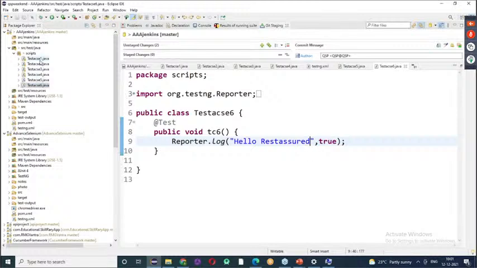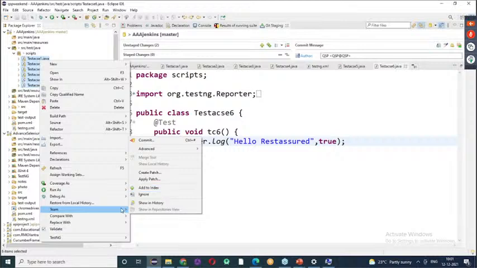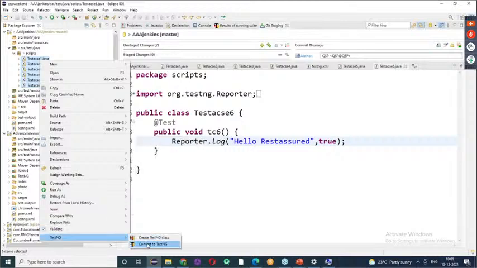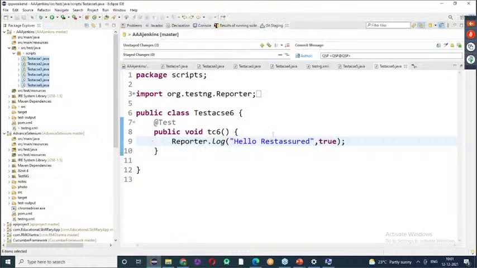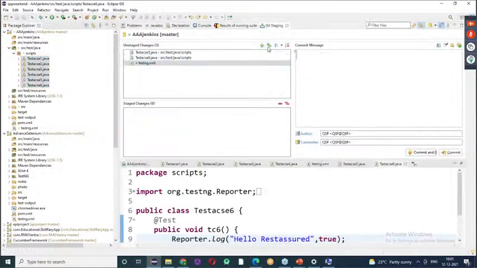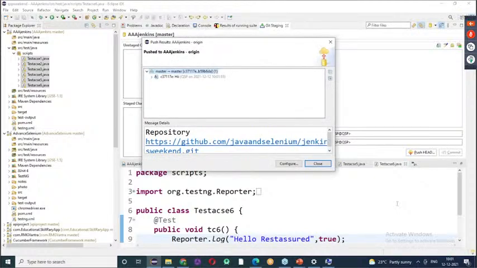Now what I will do, I should convert everything into testng.xml. Right click, TestNG, convert to TestNG, click on finish. Now I need to push this to GitHub. I'm just pushing it to GitHub. As soon as I push, look here.